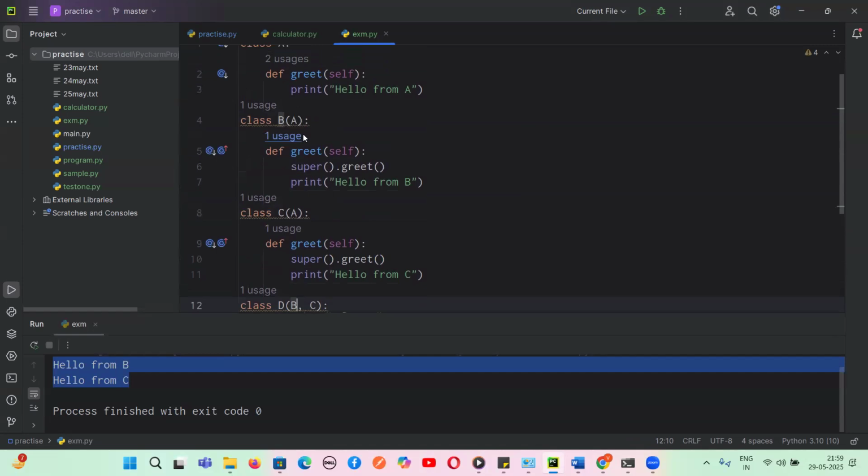Now in B, can it print B? No, because super is there. Now it will go to which method? C. D, then B, then C, left to right. It will go to C.